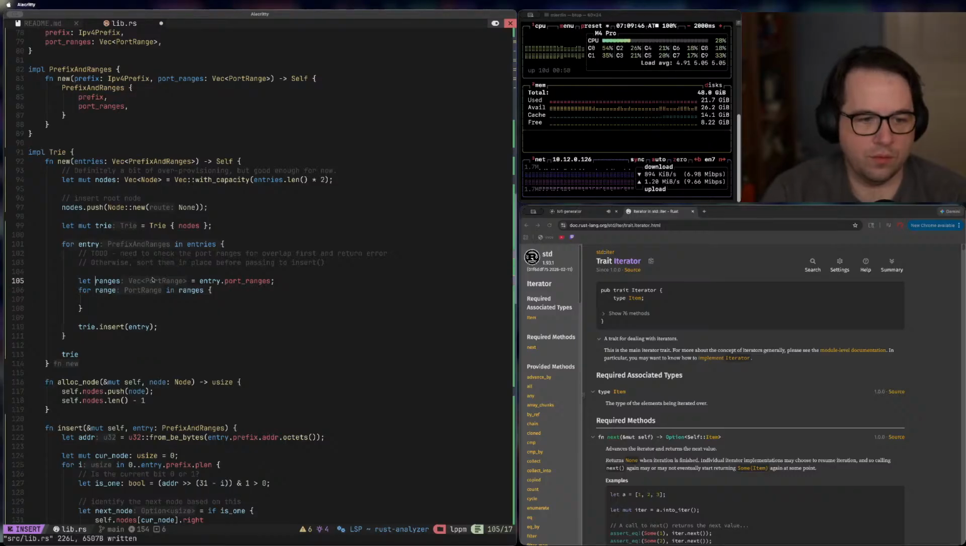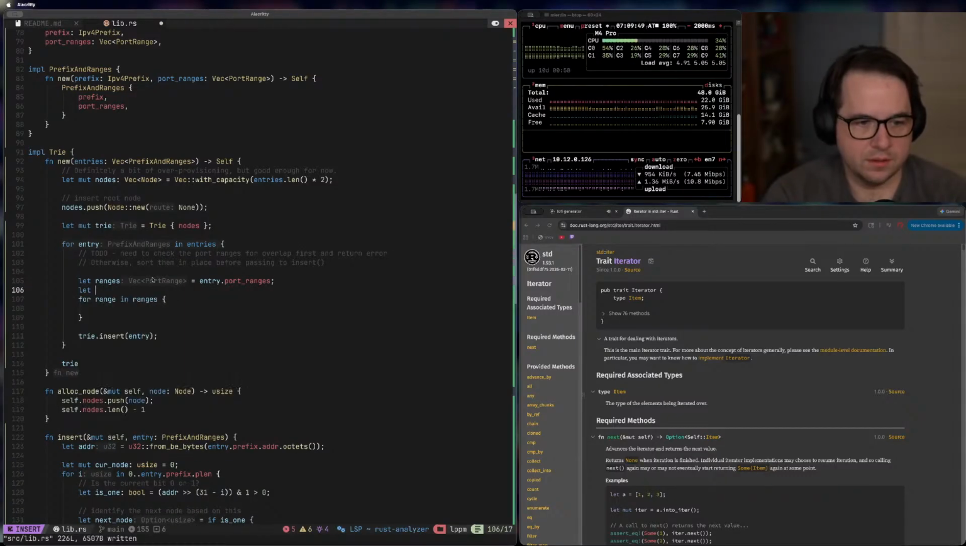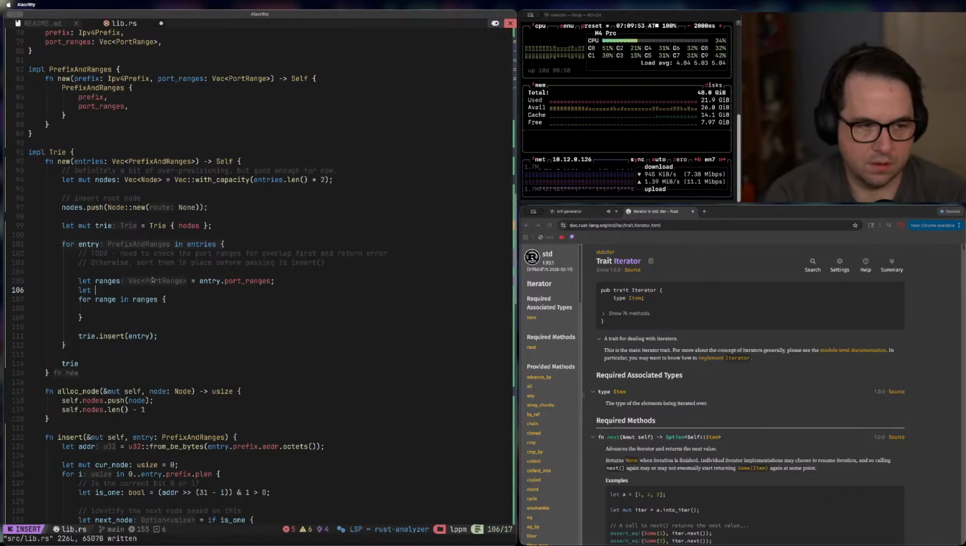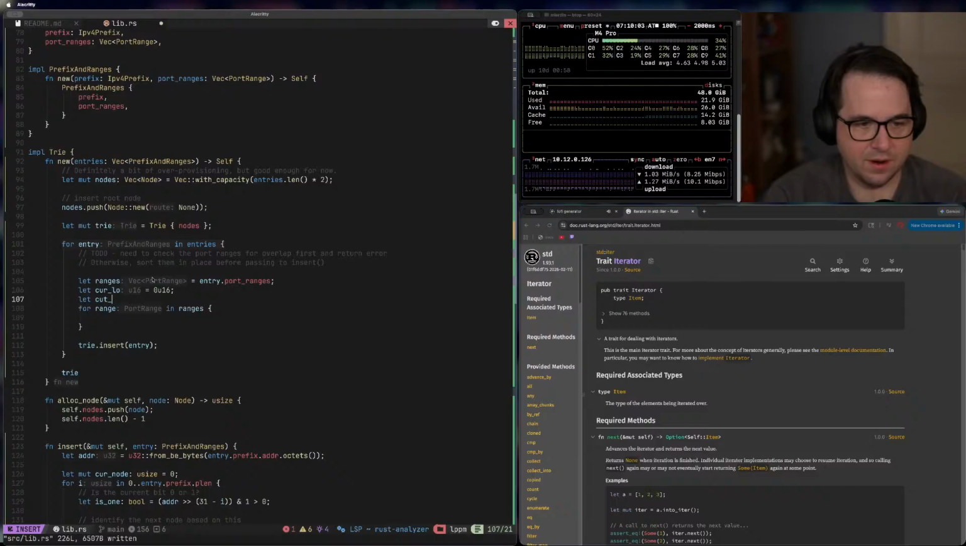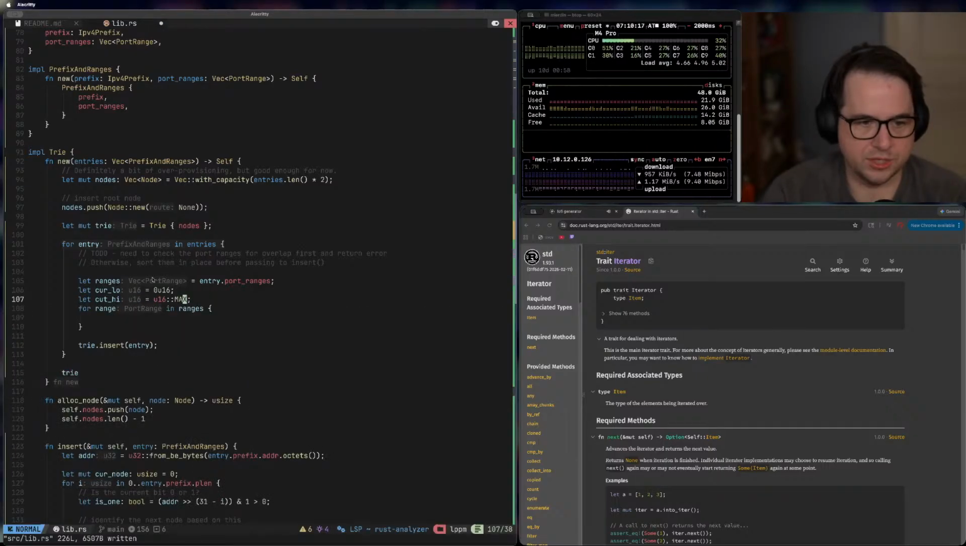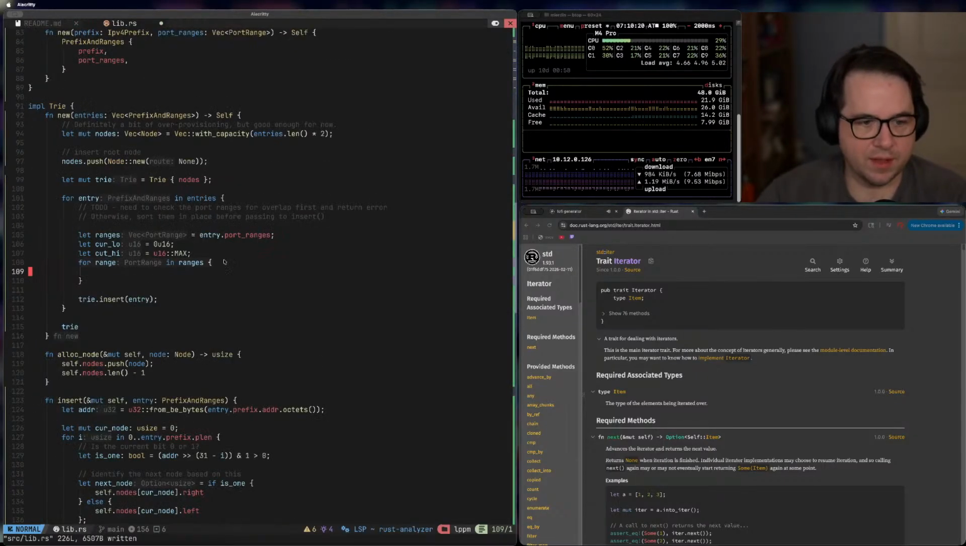So let cur_low equals 0u16, and then let cur_high equals 0u16. Well, actually, probably want u16 max. I'll change this if I need to. Keep doing that. I need to disable that. I actually don't like that key combination.